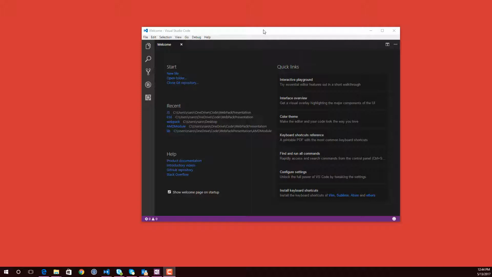But before we talk about Webpack, I would like to start from plain vanilla HTML and JavaScript, and then move to AMD modules, and then to ES6 modules, and then we'll see how Webpack helps us.